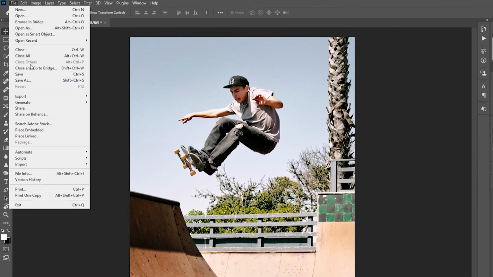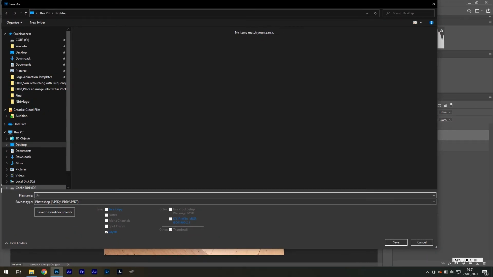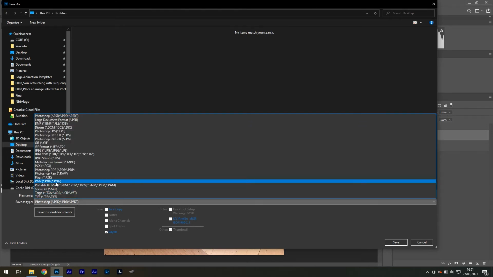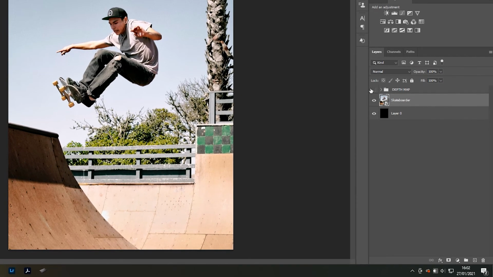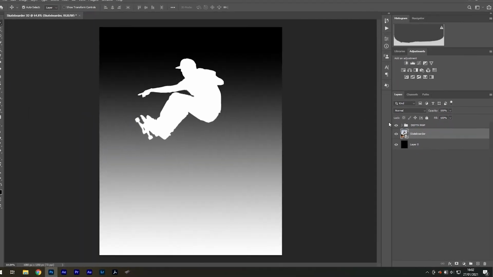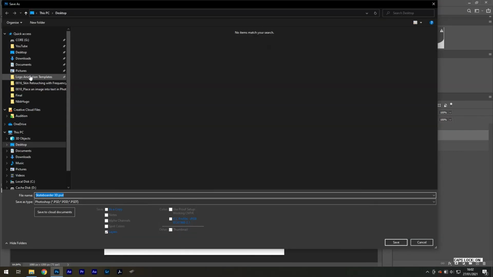Go to File, Save As, and name this something that's easy to remember. I'll type in skate and choose PNG. Now that's saved, make your depth map visible again and go to File, Save As, and name this exactly as the previous file, but add underscore depth to it. In my case, it will be skate underscore depth. And again, save as a PNG.